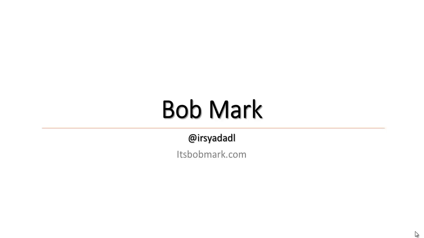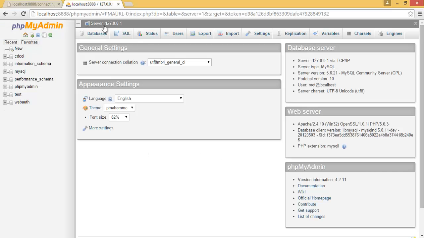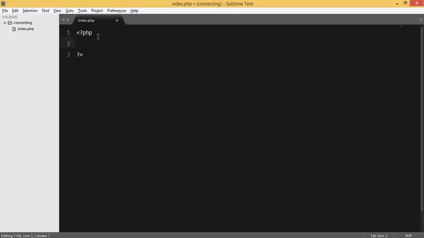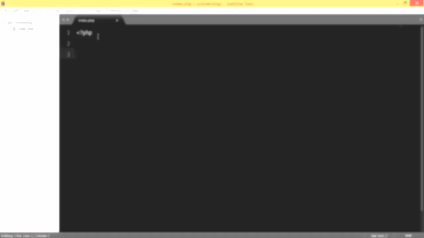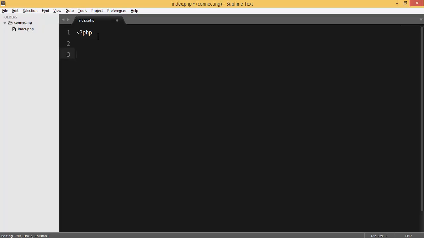So let's get started. As you see, now I have the browser, phpMyAdmin and my local machine. First we will talk about procedural PHP, because there are just two methods, like I said before. The first is procedural and the second is PDO, the PHP Data Object. So let's create it now. First is procedural PHP.